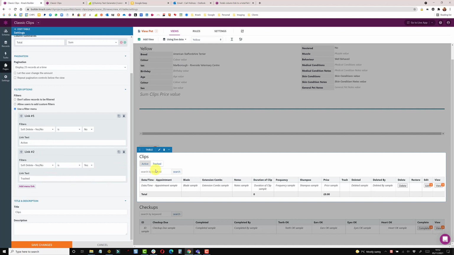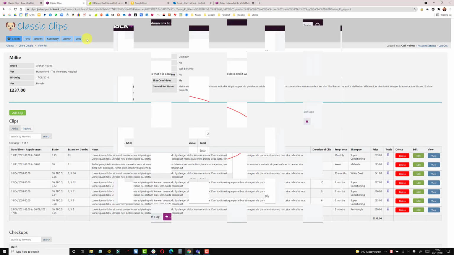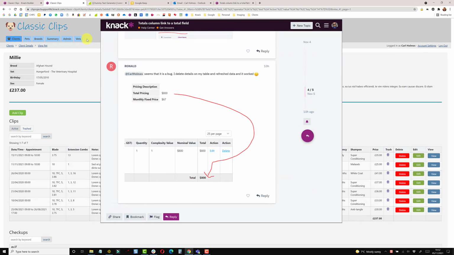If you also wanted to, you could put the trashed items into a different page. So in some apps, I have a kind of an admin only page which just has the trashed items. So you've got a history of who trashed it or deleted it and when, and then an admin can restore it. So hopefully that answers the question of why these totals weren't pulling through correctly.